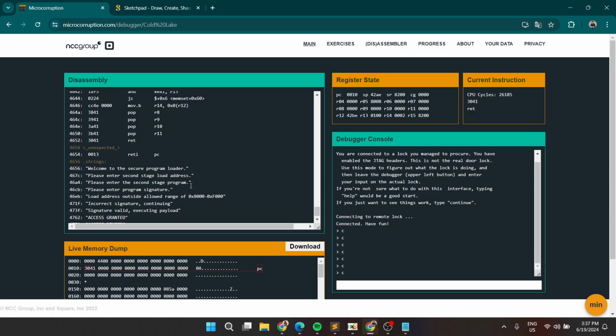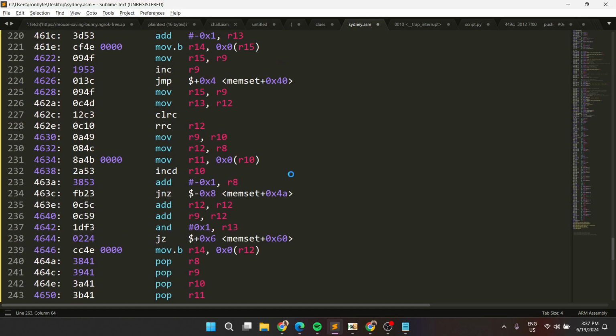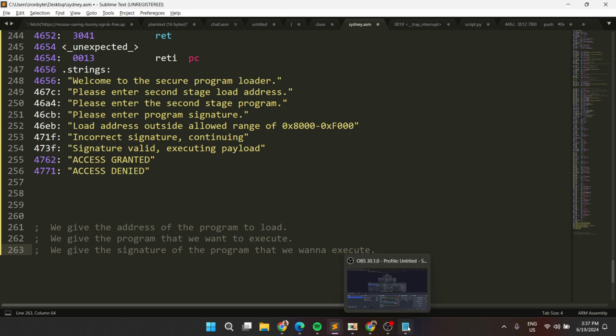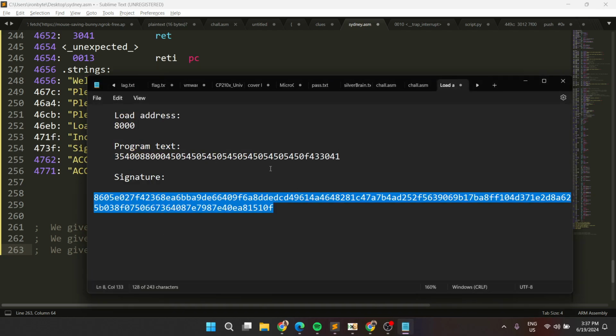So basically, he gave us already just one case that we can use, which is this case. He already gave us a loading address. He already gave us a program text, and he already gave us something that has a signature.